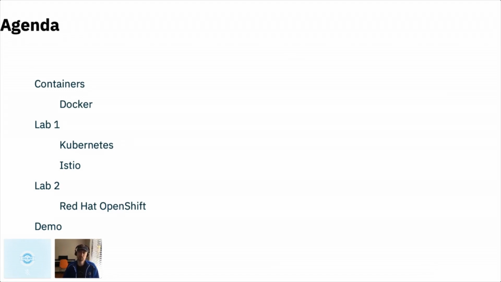So we are going to talk about containers. We will go through Docker. I will do the lab with you guys together. Hopefully you can install the Docker Desktop version. It works on Mac and it also works on Windows, so it's very easy to do if you haven't done it. You can start now.